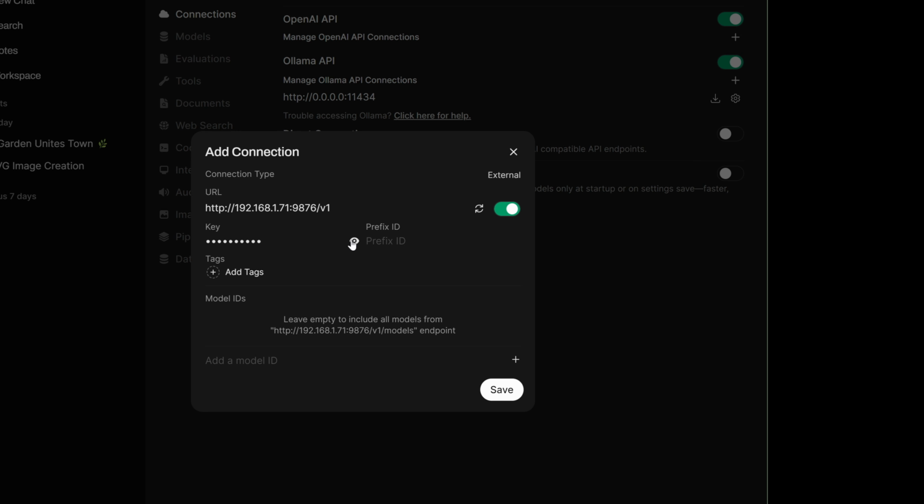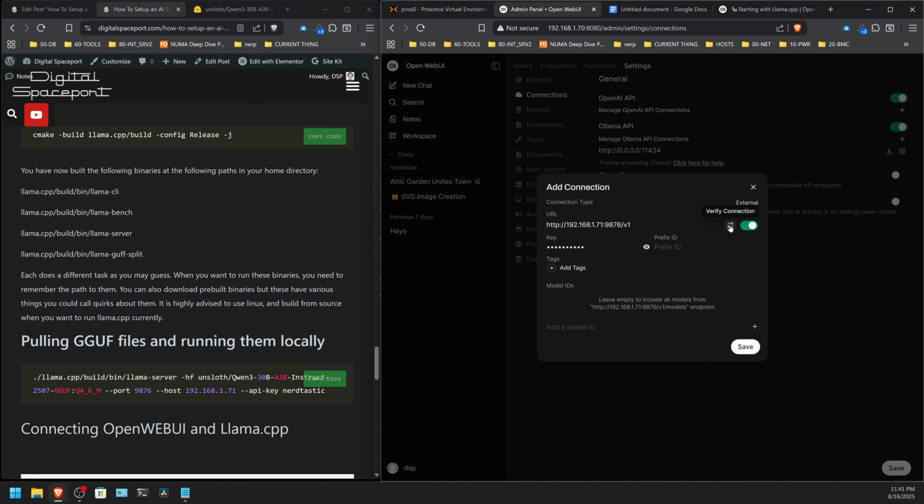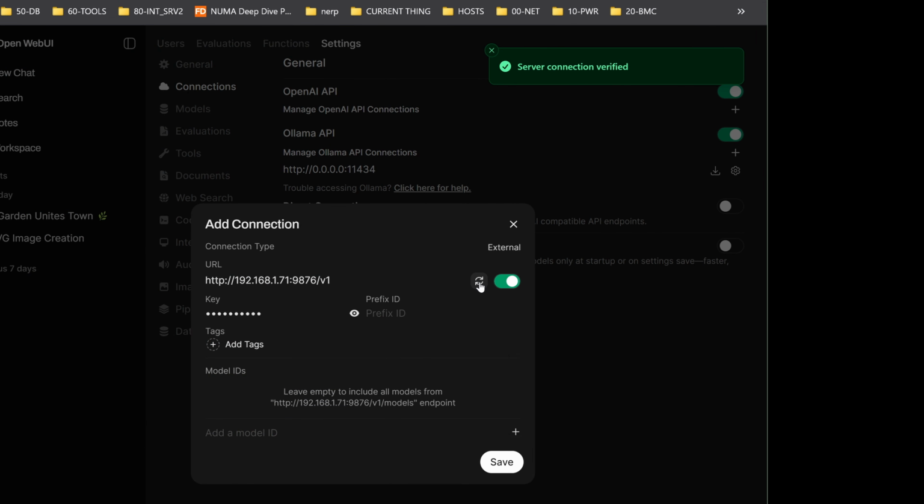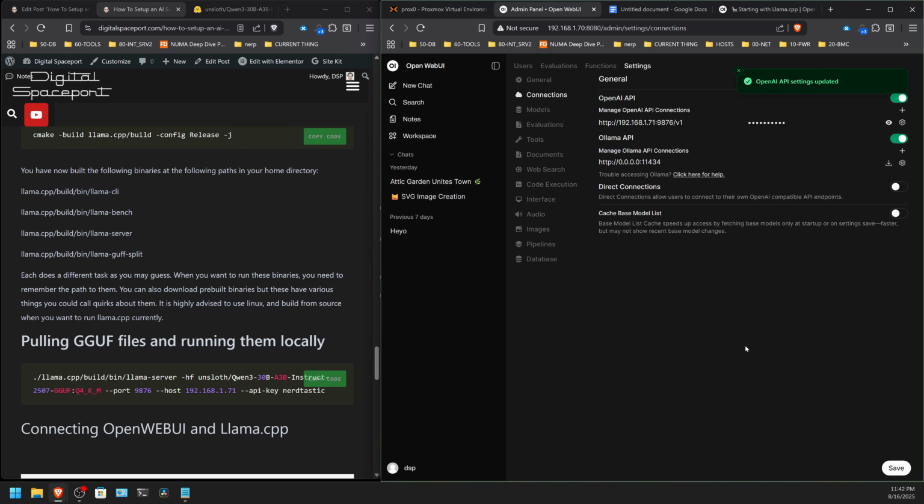You click the little eye to validate that is what you typed in. Yep. And /v1. Now it's going to look for models. It'll do that automatically at this point. You can verify this is up and running by hitting the little check. It'll tell you server connection verified, or if it's red, then you've got something wrong somewhere and you need to mess around with it and find what you have wrong. Probably some launcher command. So the last part, don't forget to do this, is click save.